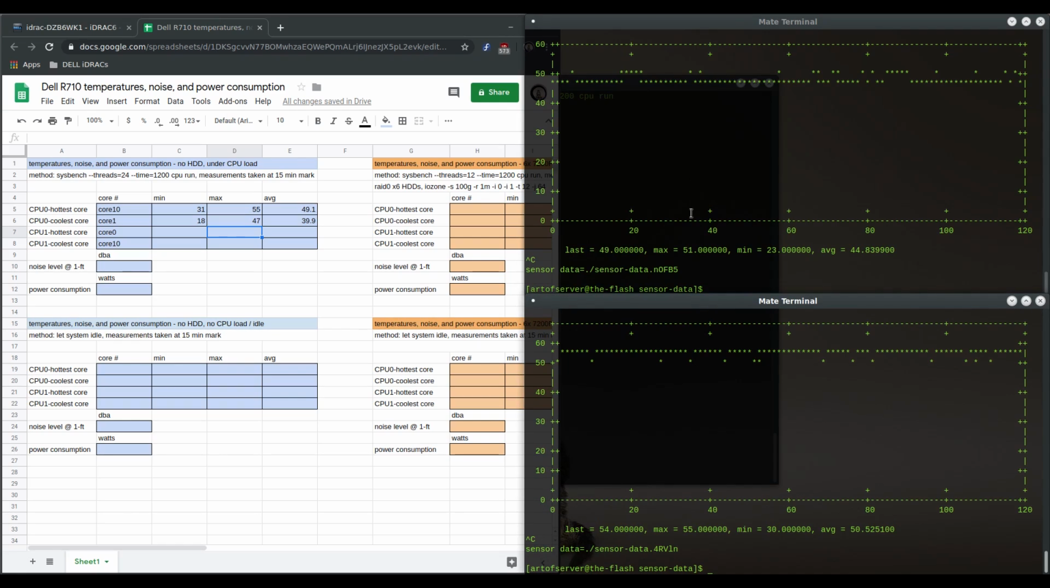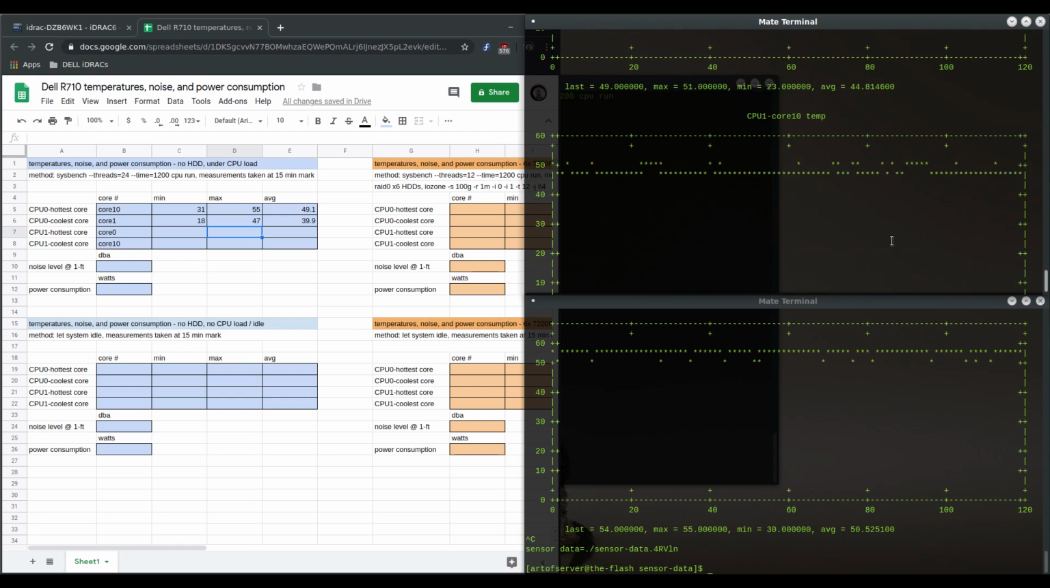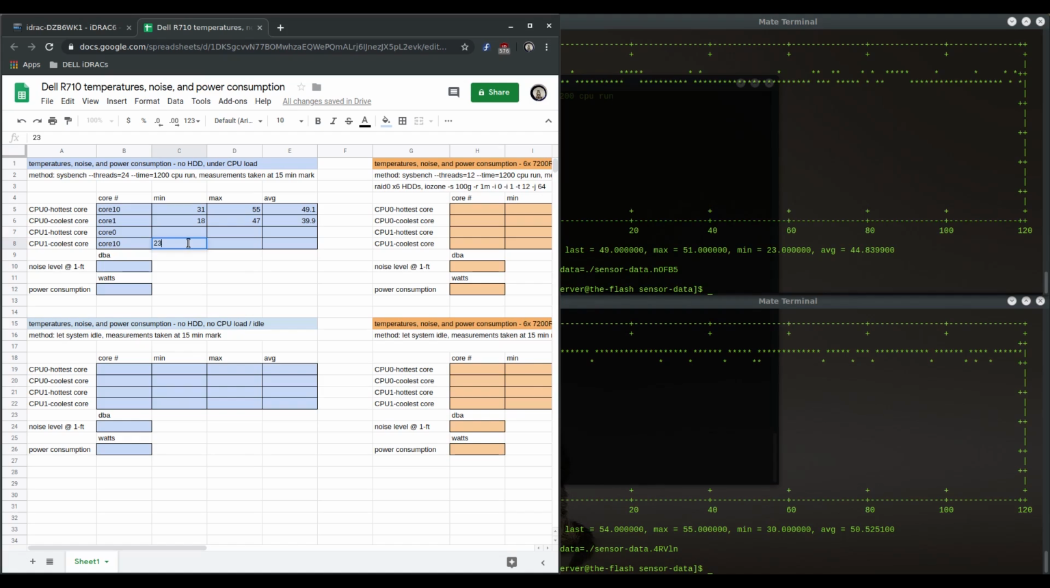So the second socket, let's see. Yeah, so this is core 10, second socket, the cooler one. Okay, so we have a minimum of 23. The max reached was 51, and average was 44.84. And then the warmer core, we got a minimum of 30, max of 55, and the average was 50.53.